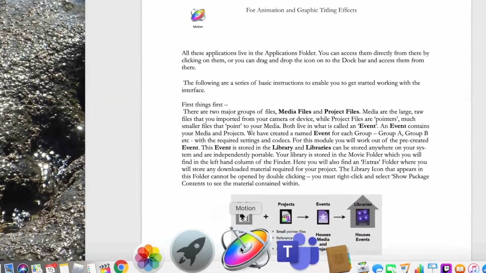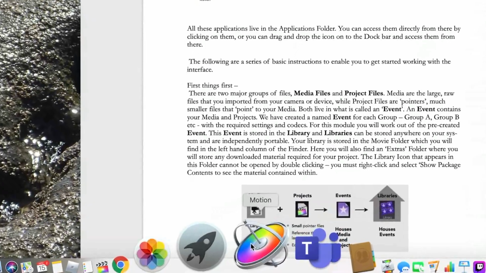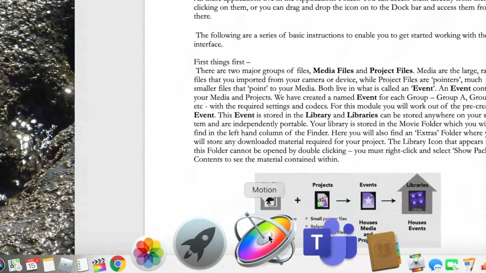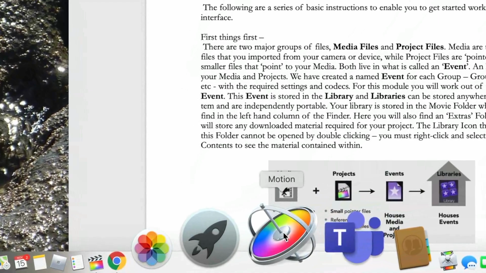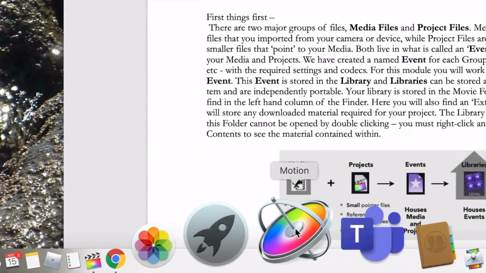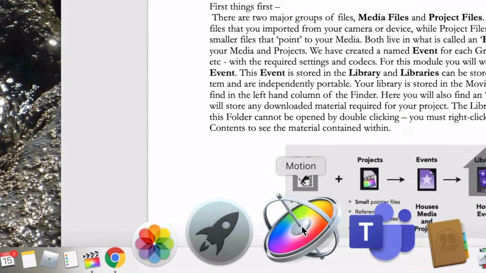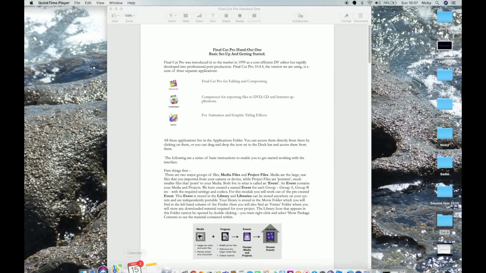And we also have a package called Motion. And Motion is what we use to do animation and graphic titling effects. It's generally what's used in the intro and outro sections that you've seen on the previous second year work that I've put up on Moodle. All of these applications live in the application folder.